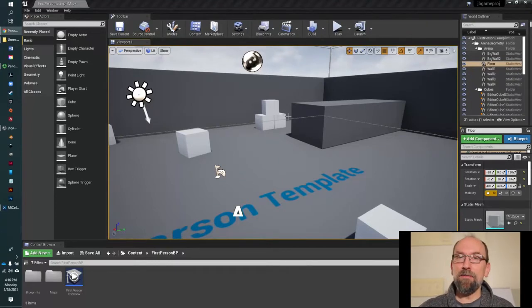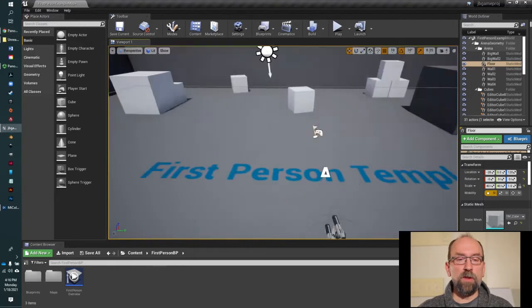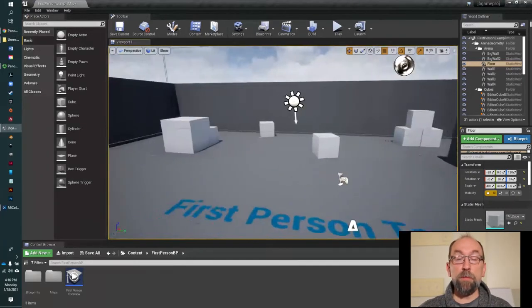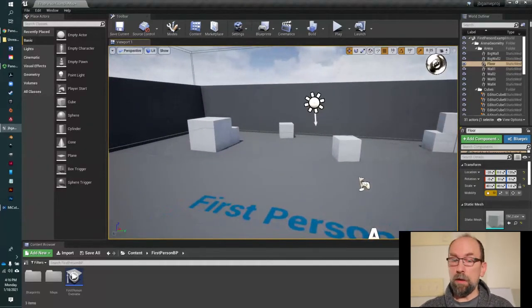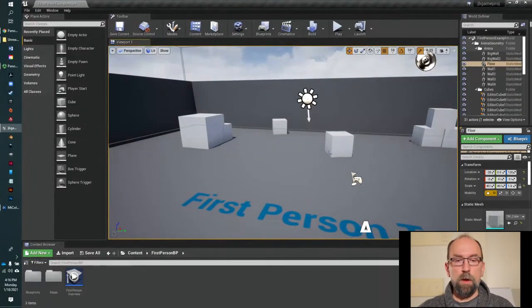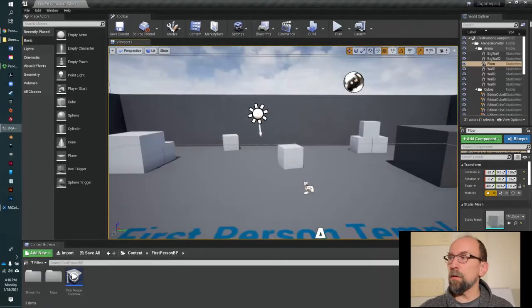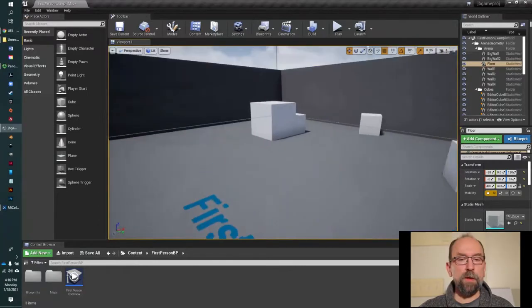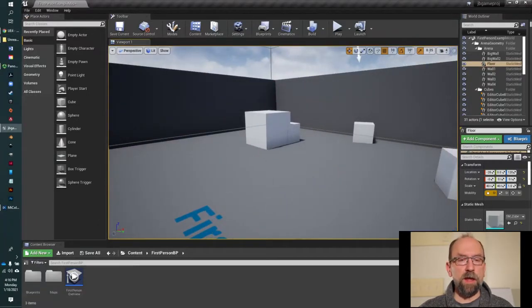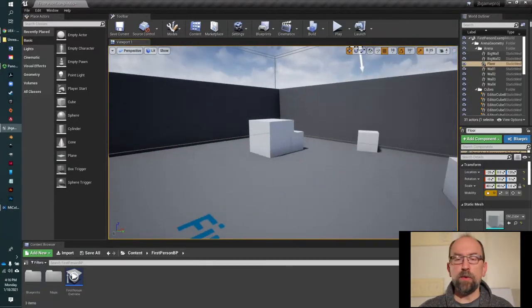And so we're leaving off from the last episode. As you can see here on the computer, we're still in the first-person template, and we're going to learn how to manipulate some objects here. So let's go ahead and drag a new actor onto the stage, and we will learn how to manipulate it.